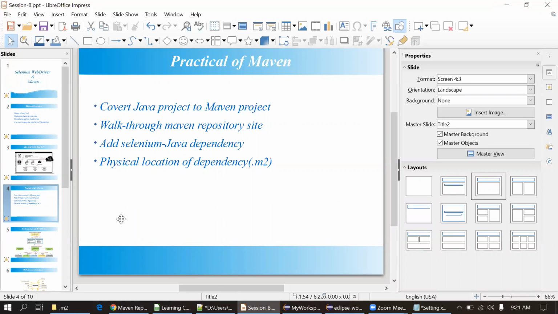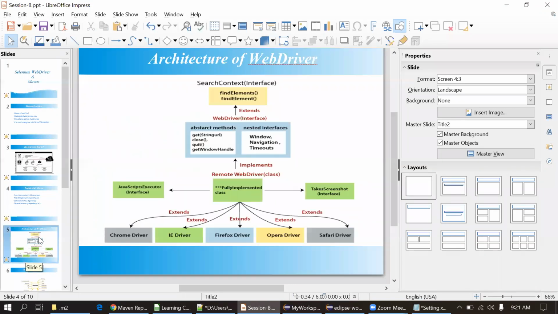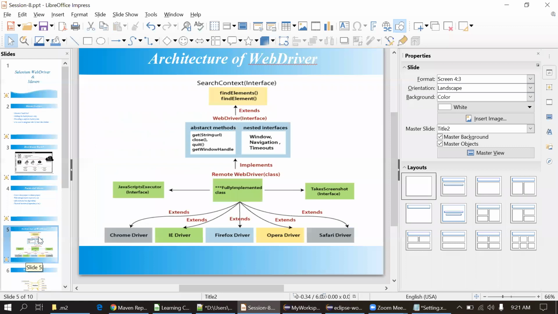The IT team or someone else will do that. You simply have to copy that URL and paste it into settings.xml. You will also find that code on Google, on how to set up settings.xml to fetch dependencies from the local repository. Okay, that's it from the Maven side. Any questions on Maven, guys?